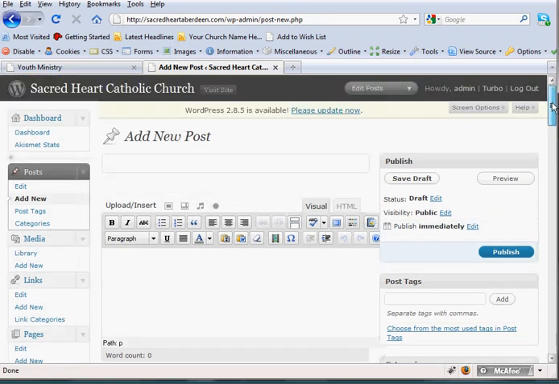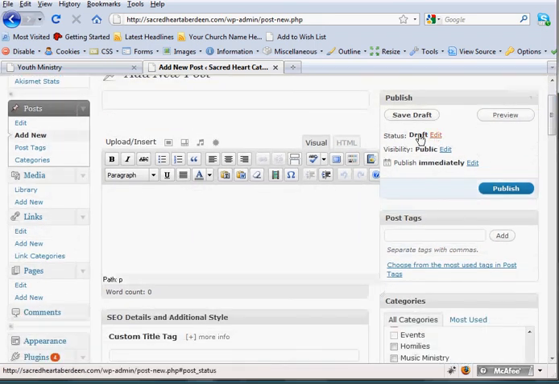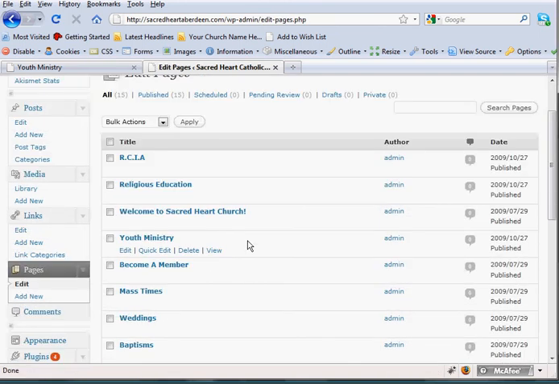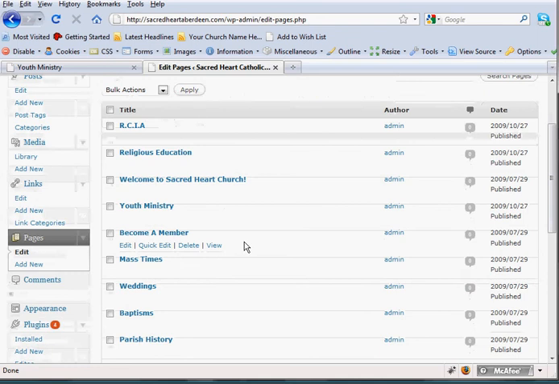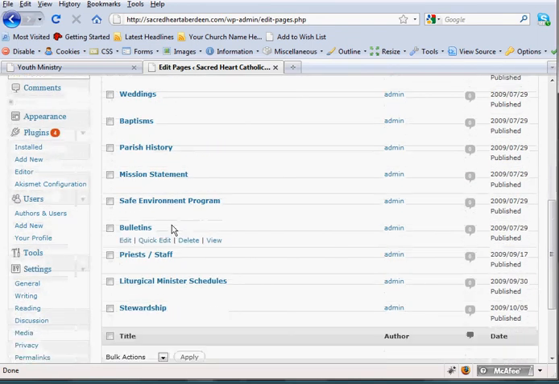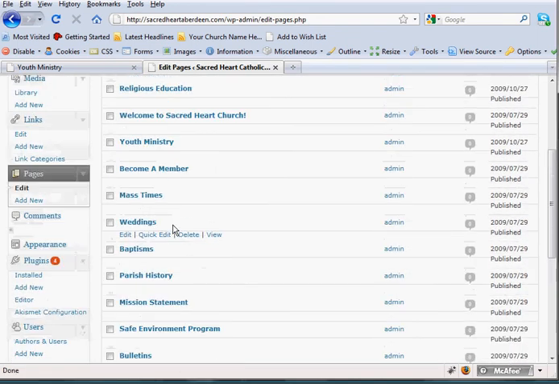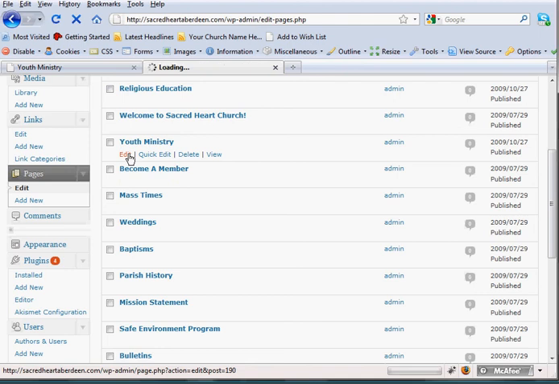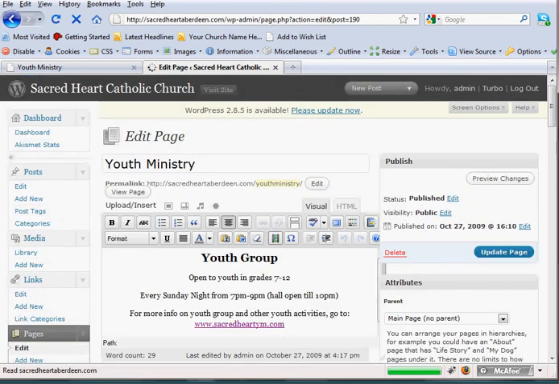You can go to pages and then edit, and then we showed you this in our tutorial with adding media. But let's say we were going to edit our youth ministry page. So we're going to go to youth ministry, edit, and then here's the information that you can edit. And so if we just want to say adding more information.